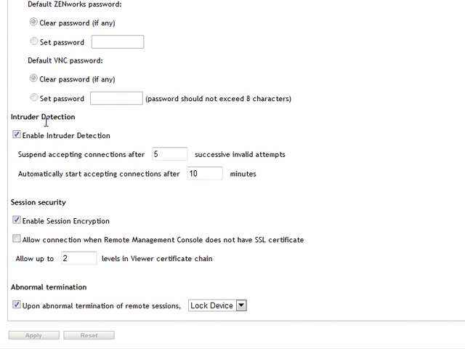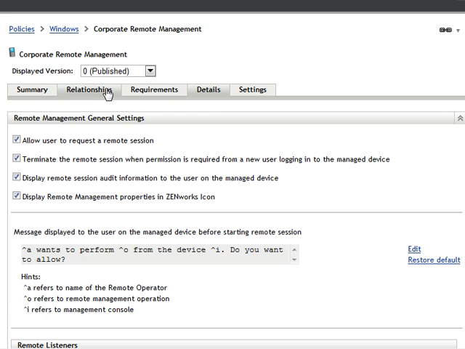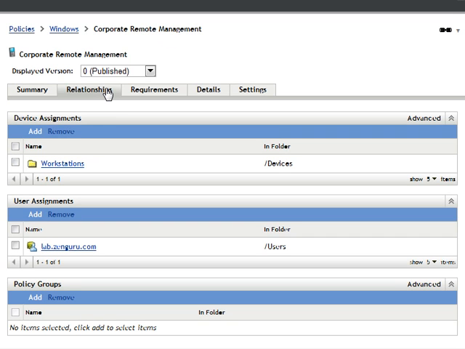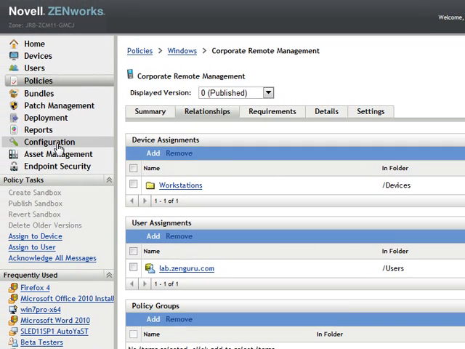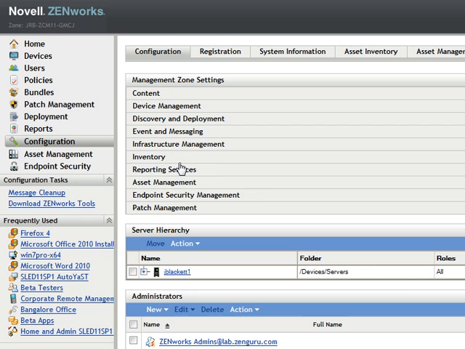This can then be assigned to users or devices, just like most of the rest of Zenworks policies. So you may have one set of policies, which is the case that I have here. I may have this policy assigned to the workstations, and it's in effect as long as nobody is logged into that device. If a user happens to be logged into that device, I could then have a different policy that did require permission.